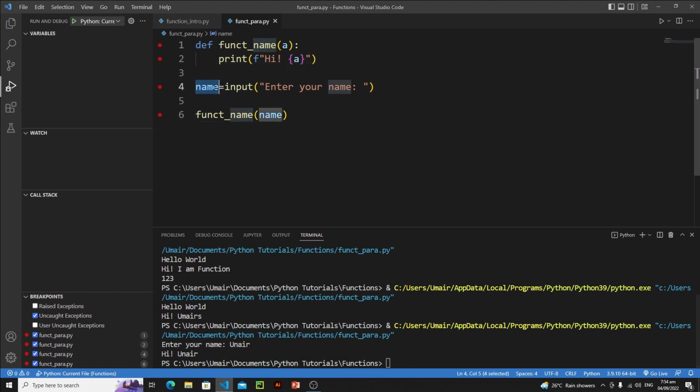So you can actually pass a variable right here as well. So this variable will be replaced with the string which the user will enter right here, and that string will be received in this variable a, and this variable a will be replaced with that string, which is Umair in our case. So I hope that you have understood how parameters and arguments work, and I'll see you in the next lecture. Bye bye.